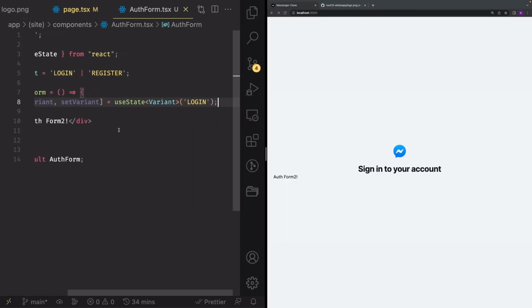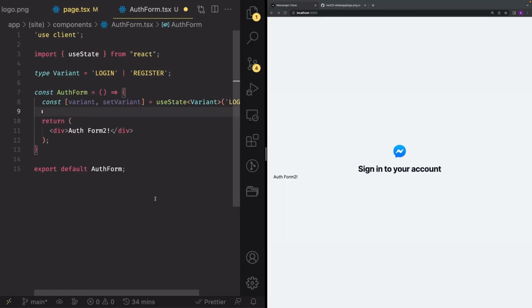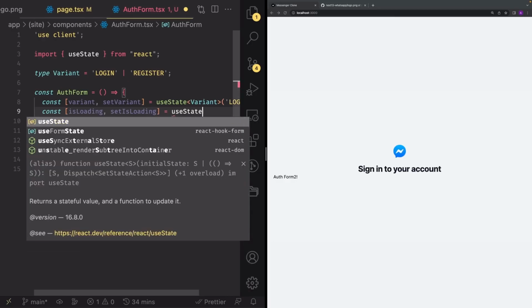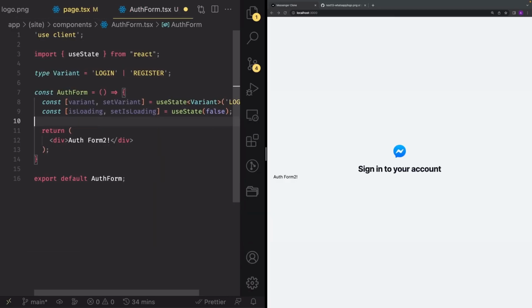Great. Now below that, we're going to write another state, const is loading, set is loading, like that, also use state, and the default is going to be false. We're going to use this to disable our buttons and inputs after we have submitted our form.